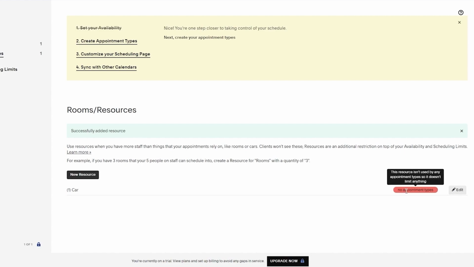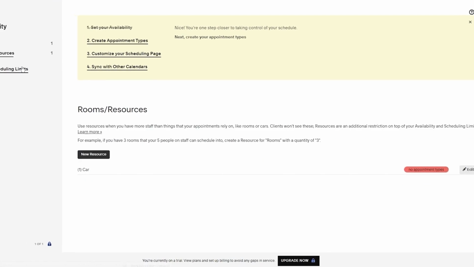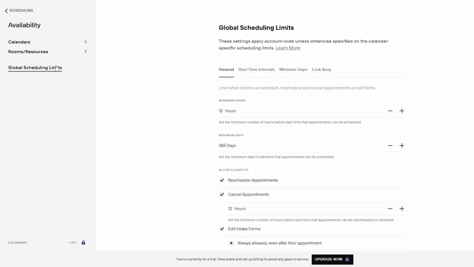And you can obviously give it appointment types. Like right now, this resource isn't used by any appointment type, so it doesn't limit anything. You can give it different appointment types once we create them. And then obviously in the availability section, the final setting is the global scheduling limits. These settings apply account-wide unless otherwise specified on the calendar-specific scheduling limits.